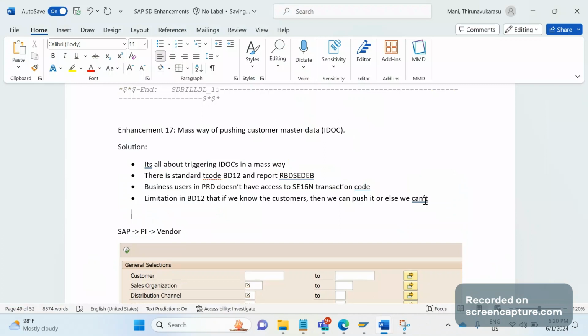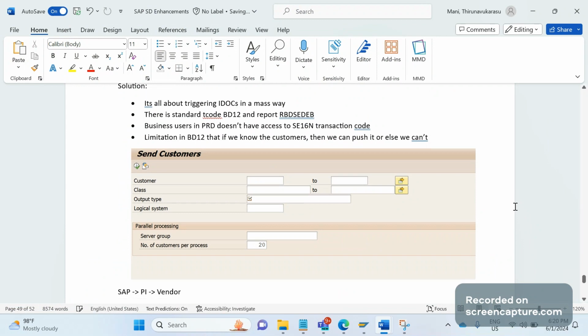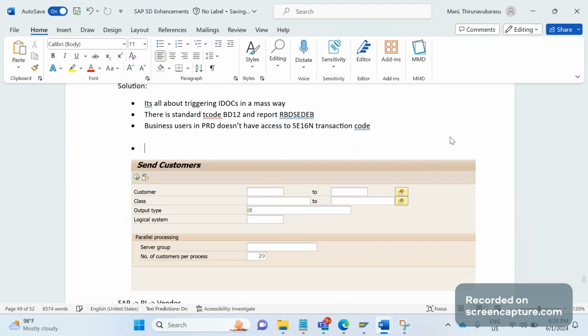Suppose I don't know the customer, and I want to push sales area wise. Whatever number of customers are available at the sales area level, I want to push those customers' data. Or else I want to push the data account group wise. I know the account group only. Then that is also possible. How is this possible? It is possible by developing a custom report. It's very much possible.